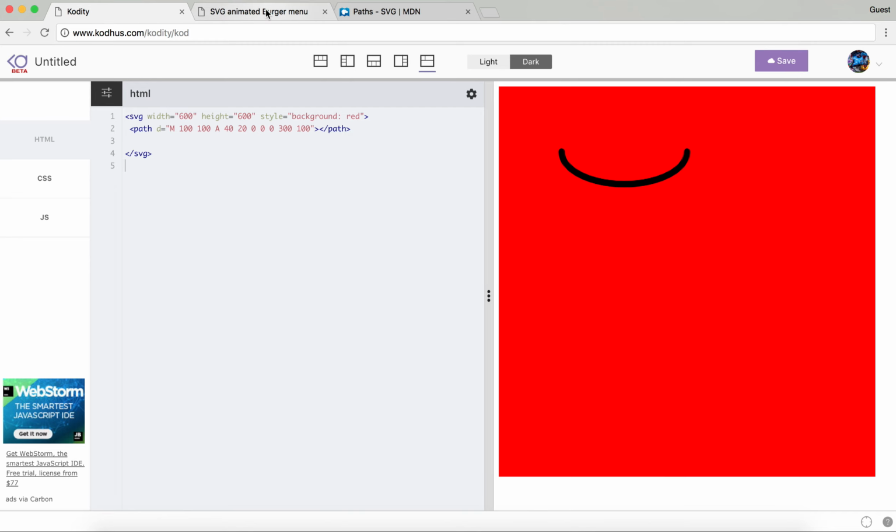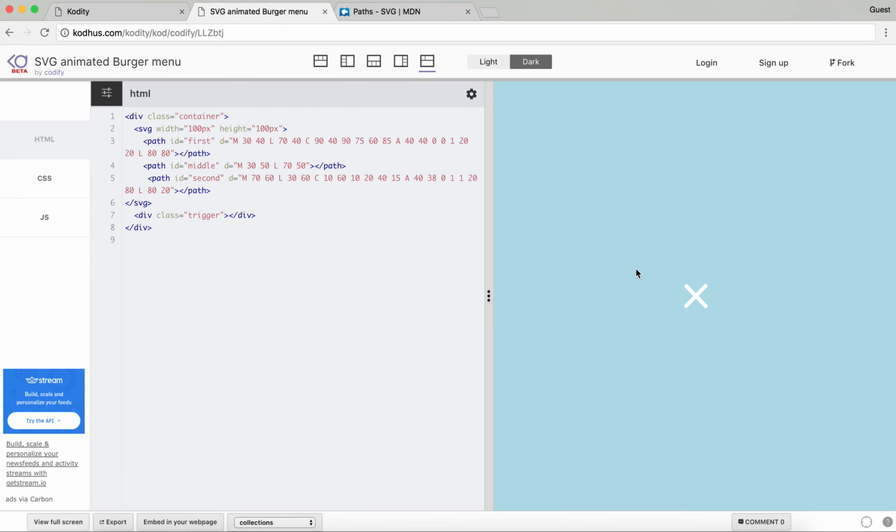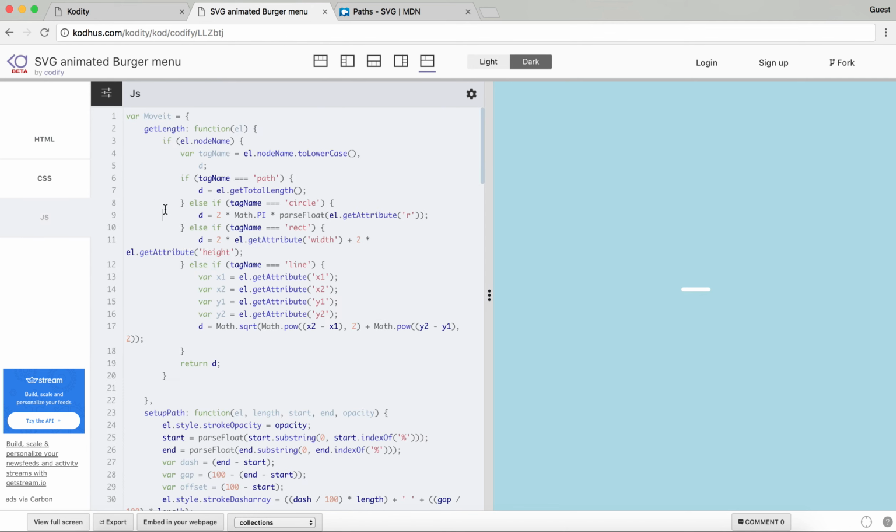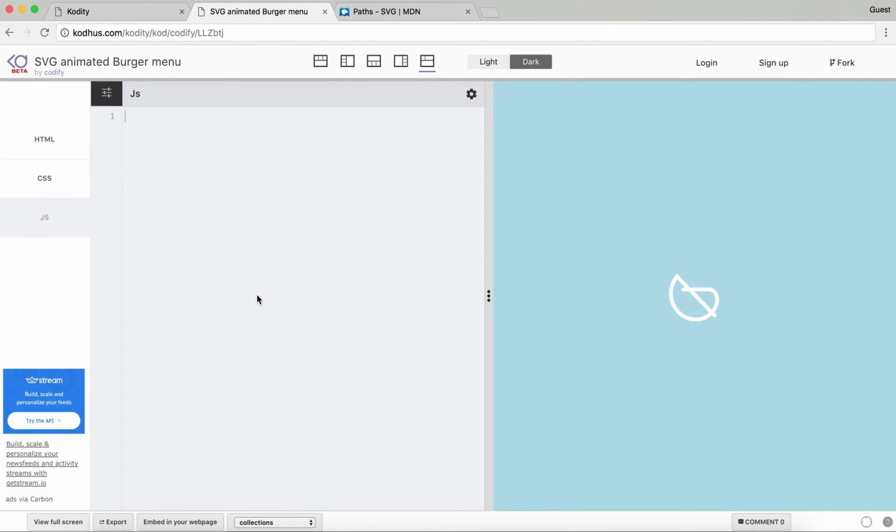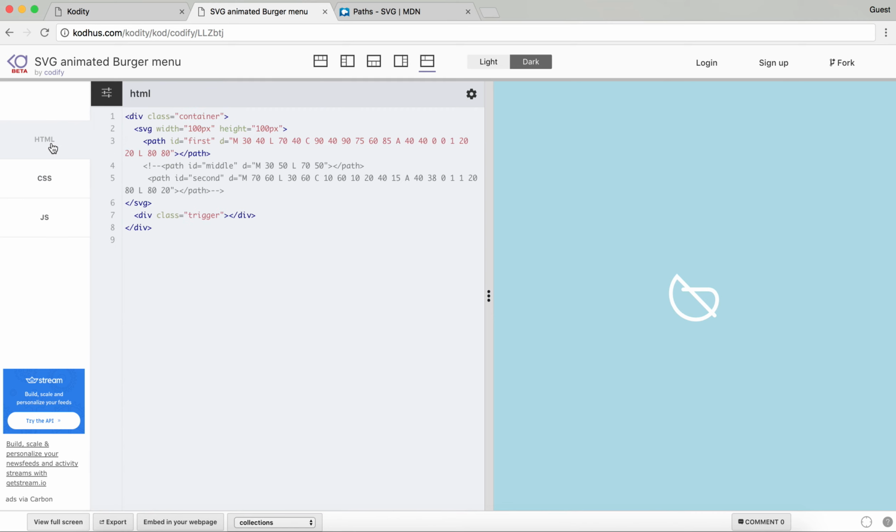So going back to our SVG animated burger menu, what I'm going to do is comment out my second and third path, so basically just the top bar, and then maybe just remove my HTML for now. You can see how the arc looks like. By the way, this arc is not created by me, it's built by a person from the CodeDrops website, and I just want to tell you how you can basically create this.